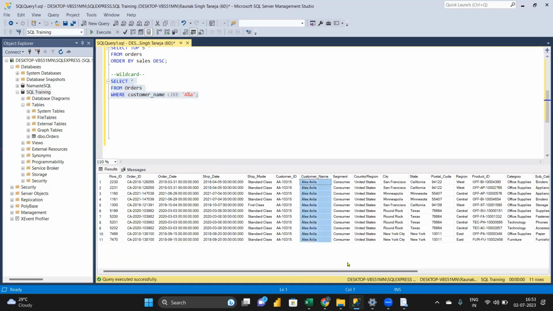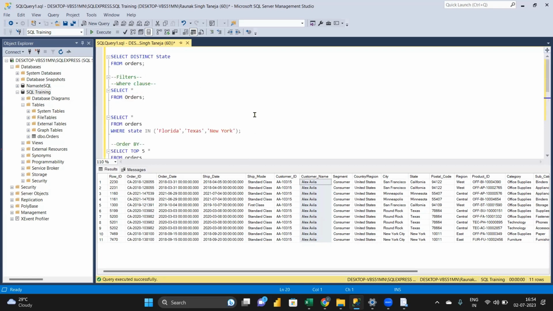See, it's showing the customer name, Alex, starting with A and ending with a, which is Avilia. So what it is doing here: the percentage, as I mentioned, can have anything that you want in between. It can also have a number in between as well. Please keep it in mind. So starting with an A, in between it can have anything at once and ending with a small a, right? So it's showing exactly that. So this is what the like operator was about.